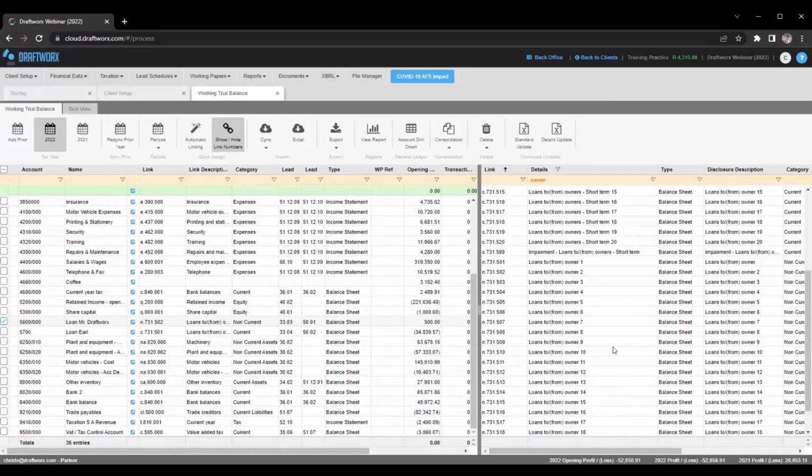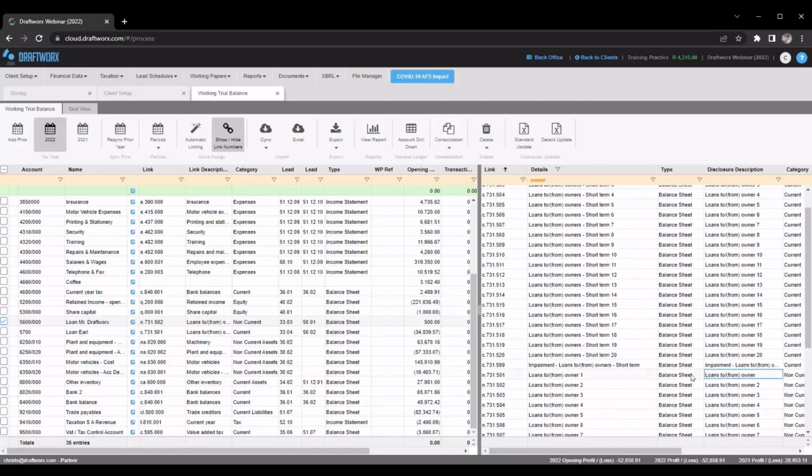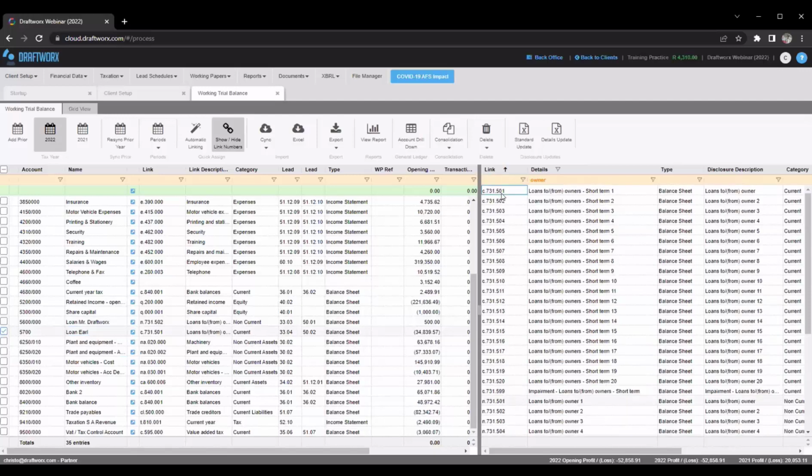At the same time, we don't want the wording to actually say loan to or from owner. We actually want to say this is a loan to Earl, this is a loan to Mr. Draftworx, and so on. We want to specify exactly what this loan is for. And so if we want to do that, we're going to go to the link that we've used. So in this case, I've used the C731501 for Earl. So it's over here.